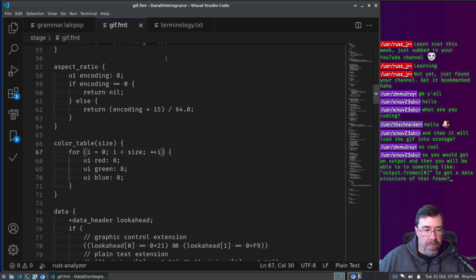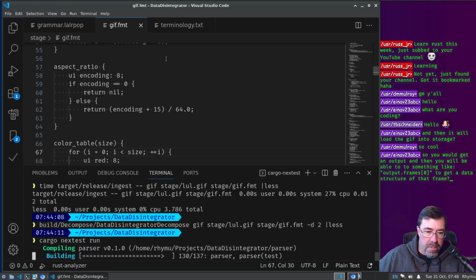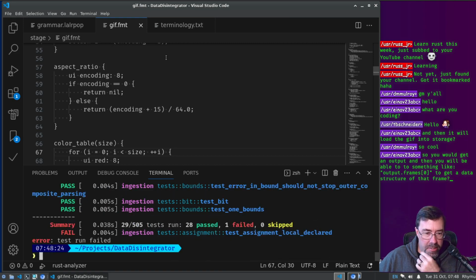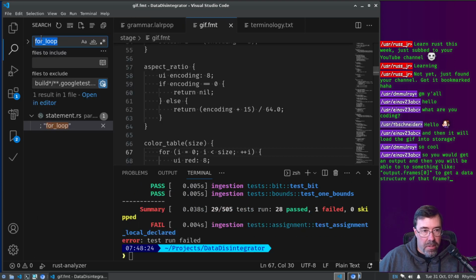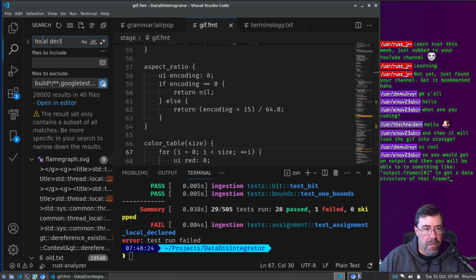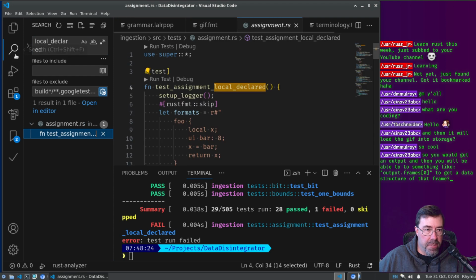And then what I was doing just now, where I broke my test and I can't run this, is I removed a syntax, a kind of syntax that's obsolete now, called the local declaration. So this test is testing it, and we can delete it.